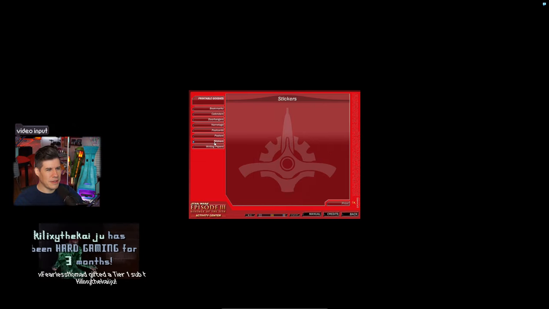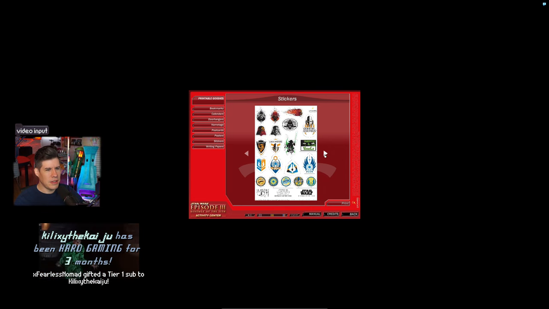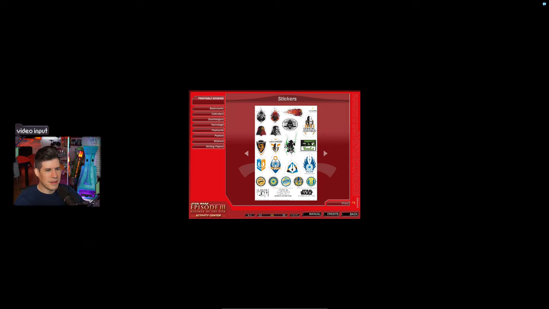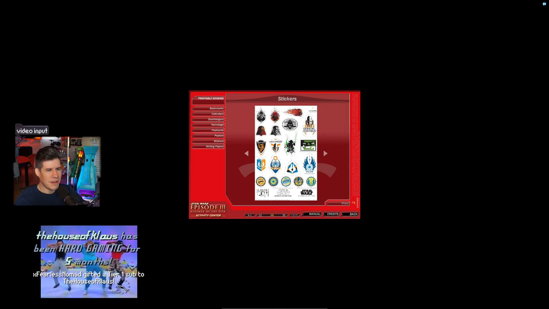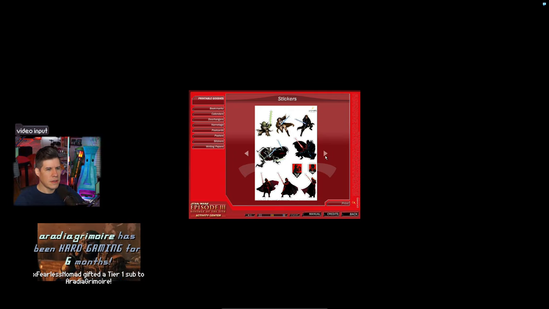Now the stickers, this is what we need to get on the side of it. How is this even supposed to work? What's even the implication here? Oh my god, look at that. Look at that logo. That's sick as hell, though. Is that Yoda? How are we supposed to print this off? I guess they did have adhesive inkjet paper. This could work.